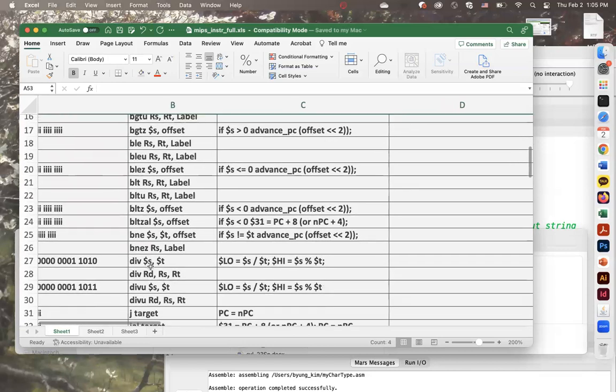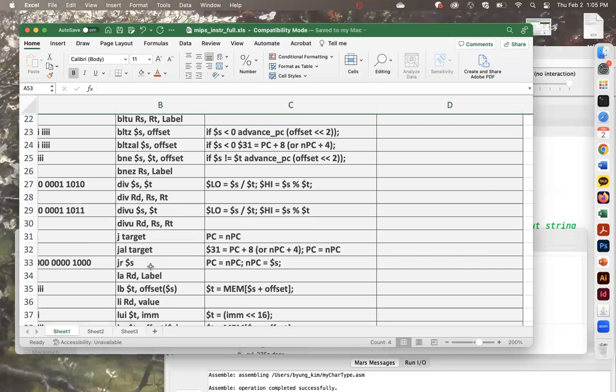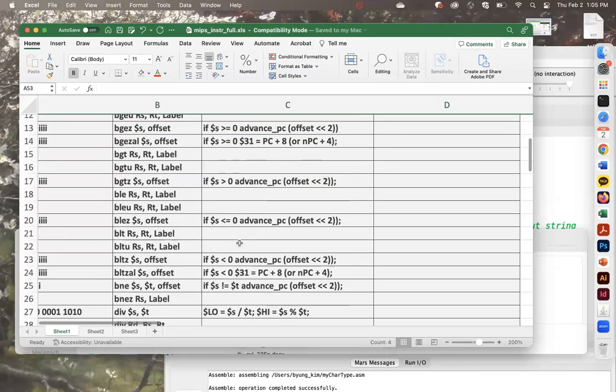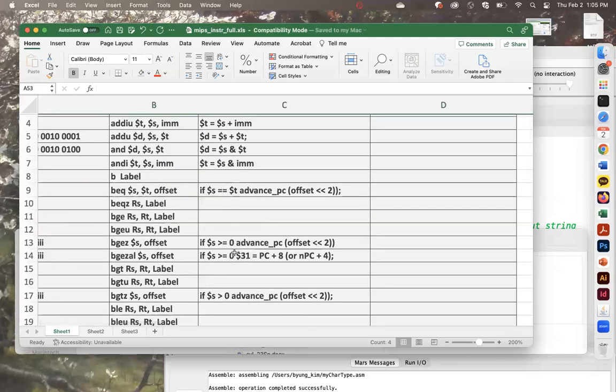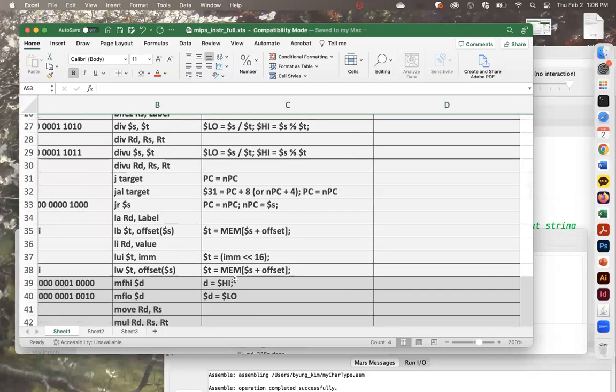So the operation is the same. This simply means that the next program counter that is currently updating will now be a new program counter. So the target address should be your new program counter value. And you have a jump and link for function calls, and jump register for return. This register will be storing the return address, so that will be your new program counter.